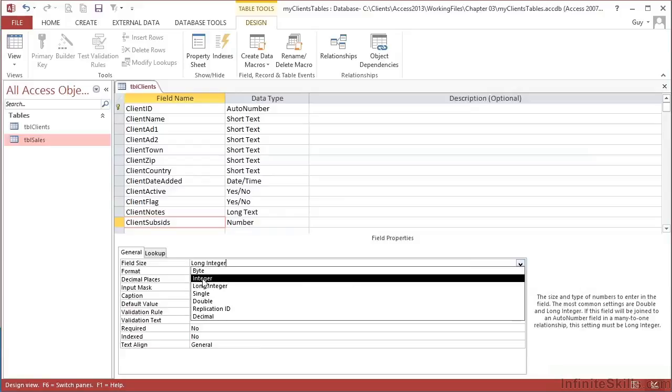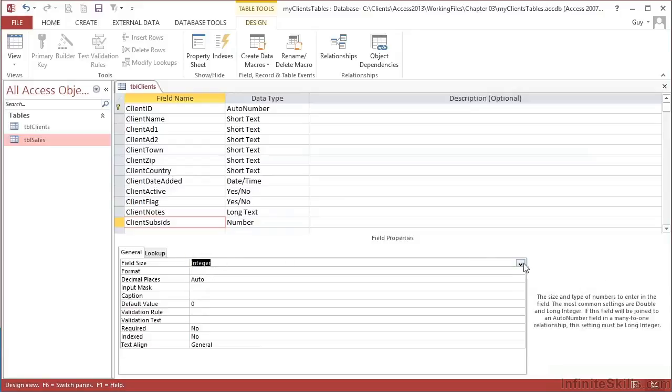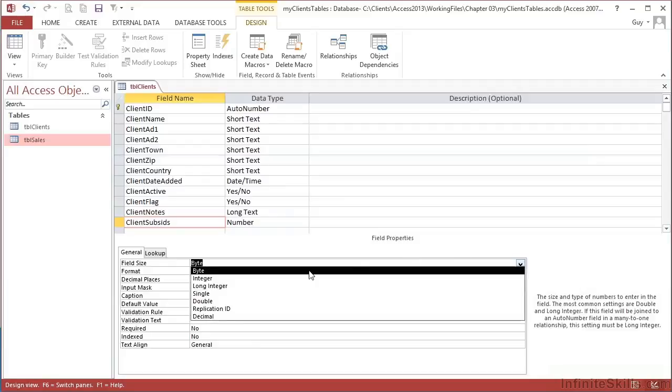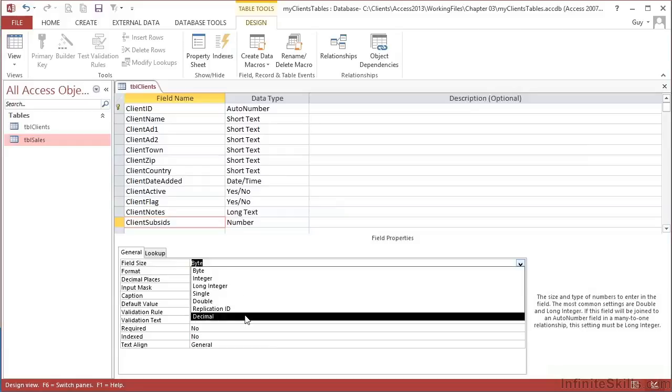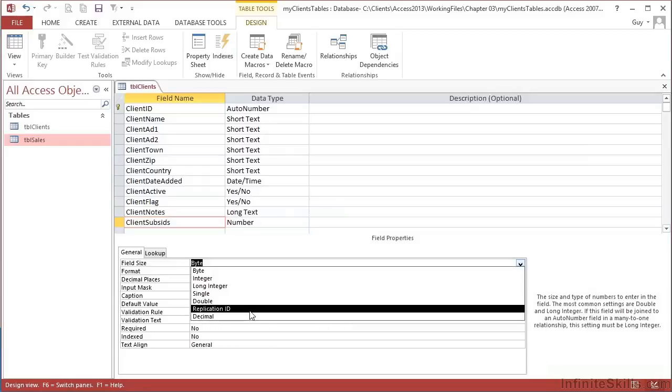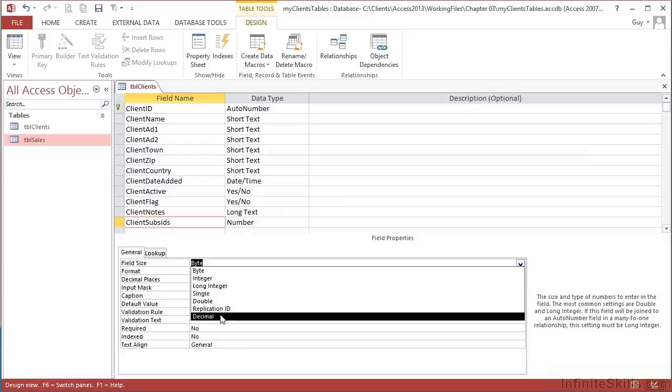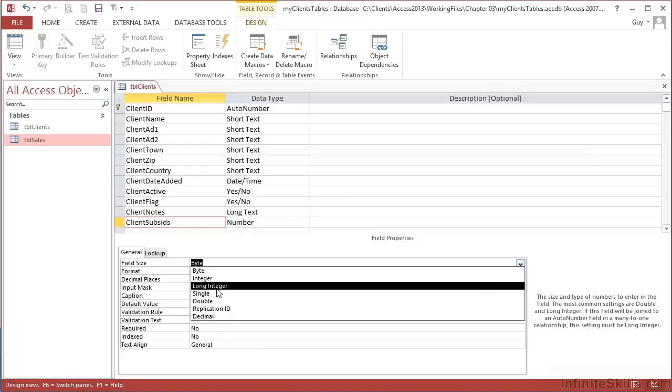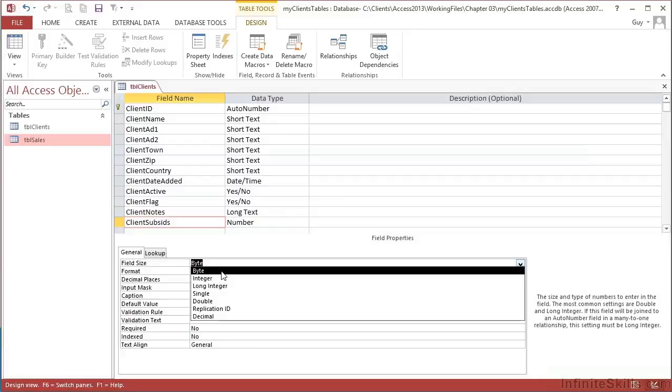Now you can reduce that down to integer, which gives you less of a range, approximately 32,000 to minus 32,000, or a byte, in which case you can only put a single digit in, or we have single, double, and decimal. Now replication ID is only used if your database is going to be replicated, so we'll ignore that as an option. The others are important though, if you want to be able to enter decimal places, either single, double, or decimal. If you leave the option as long integer, or byte, you'll only ever be able to enter whole numbers.